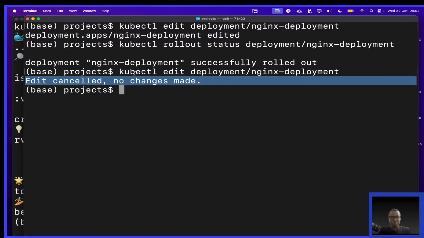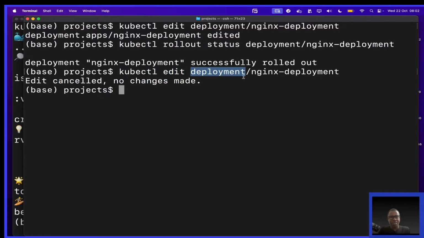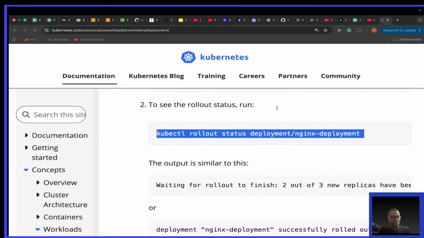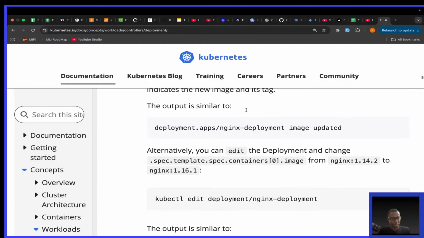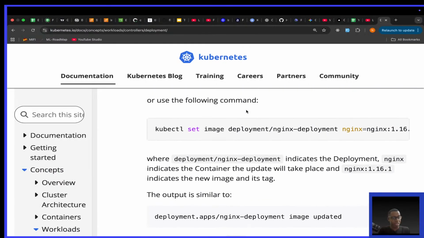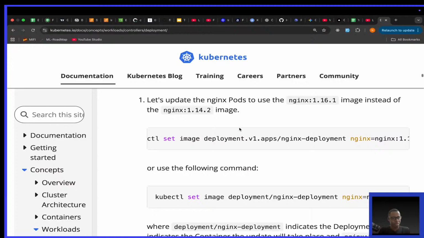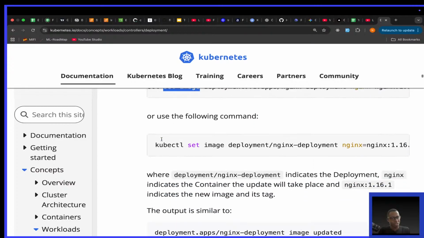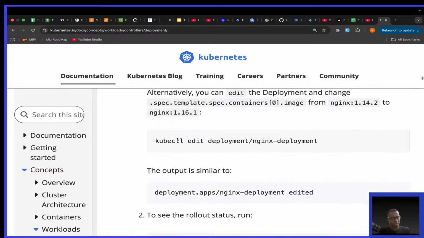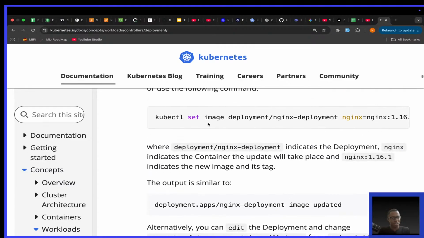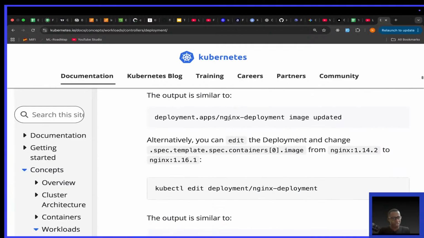So kubectl edit deployment nginx deployment is how you can do it. So there are multiple ways to edit a deployment. We can either use set image or use kubectl edit. Kubectl set image or kubectl edit.